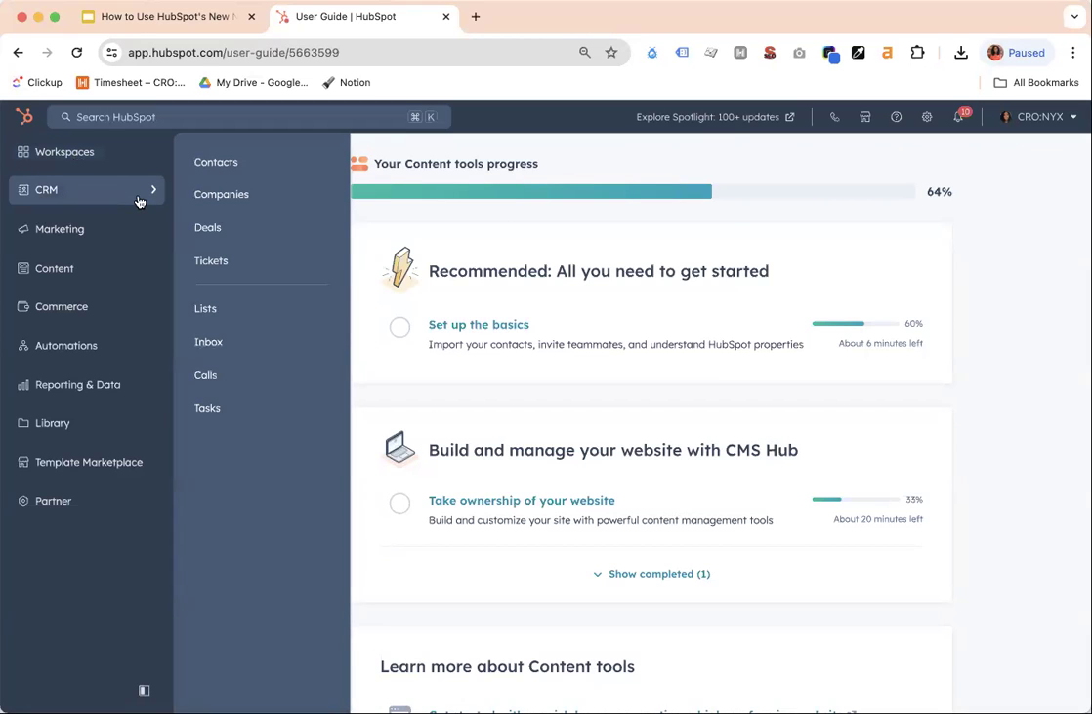Your bread and butter will be in the CRM. That's where you'll have the contacts, companies, deals, and tickets. You'll see your lists, inbox, calls, and tasks. So you'll most likely be in the CRM a lot. And marketing, that's where you're going to find all your different marketing content tools. So you have your campaigns, your email, social, ads, forms, CTAs, and SMS.